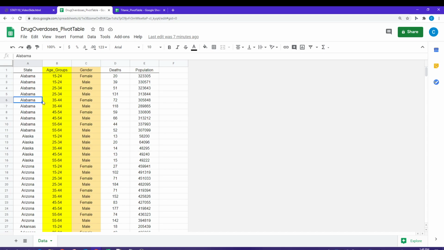Notice in this data set that each row is actually a tally instead of for one particular individual. So here in that first row, I can see that I had 20 deaths. And this is in the state of Alabama, age group 15 to 24 for females. In the second row, Alabama again, age group 15 to 24 males, I had a total of 39 deaths.